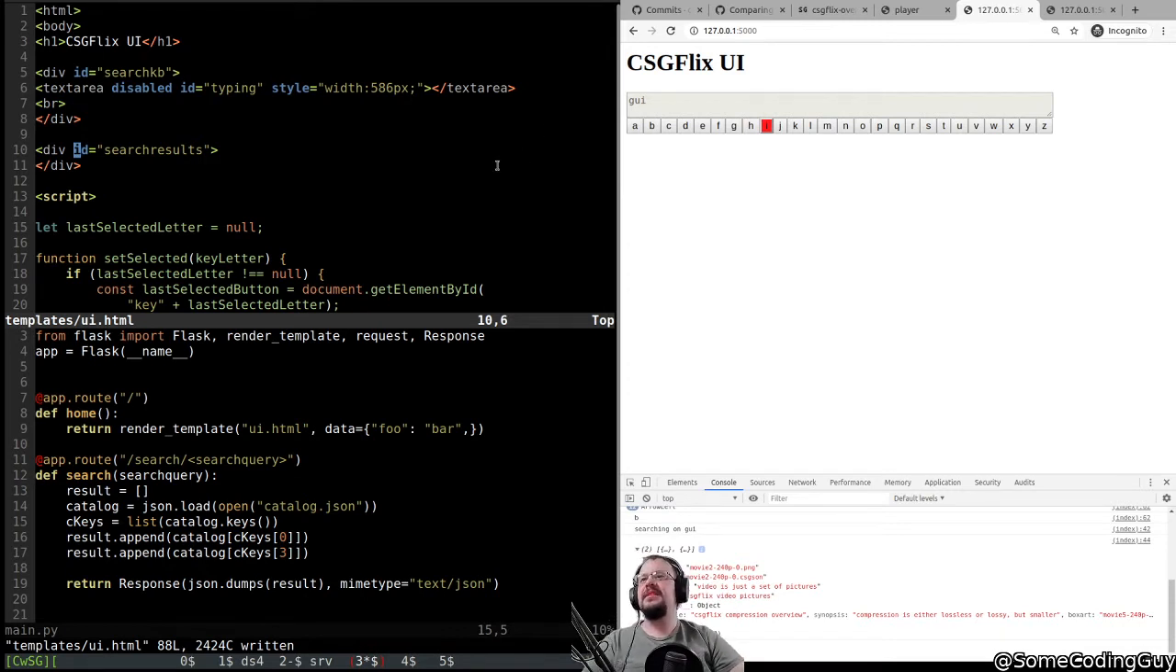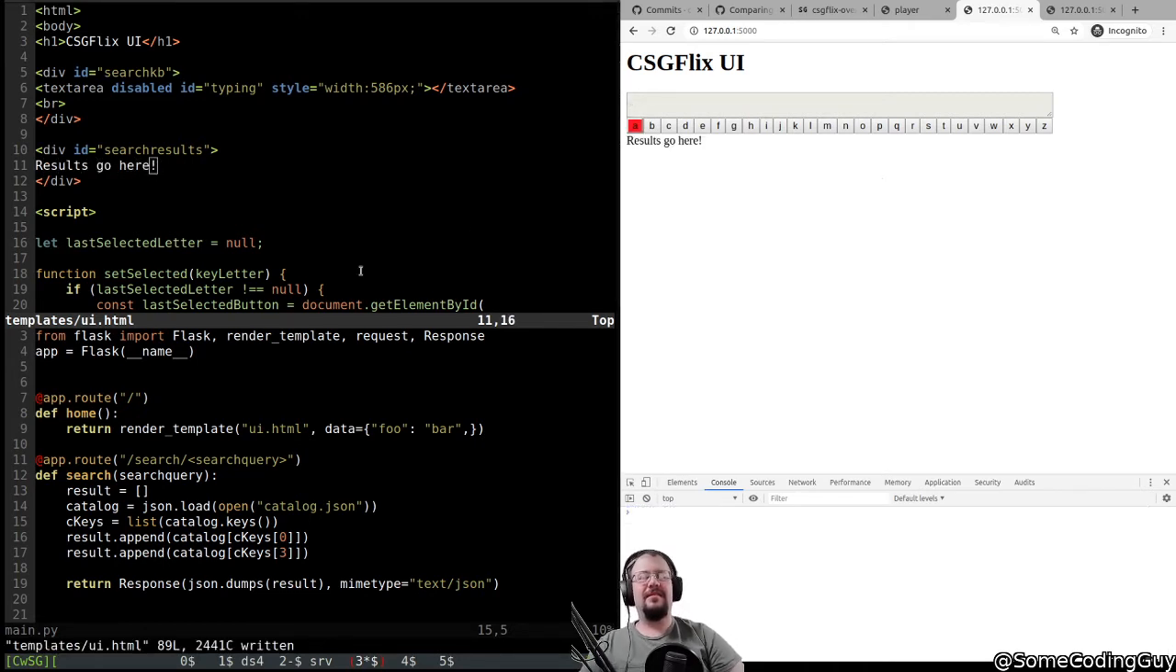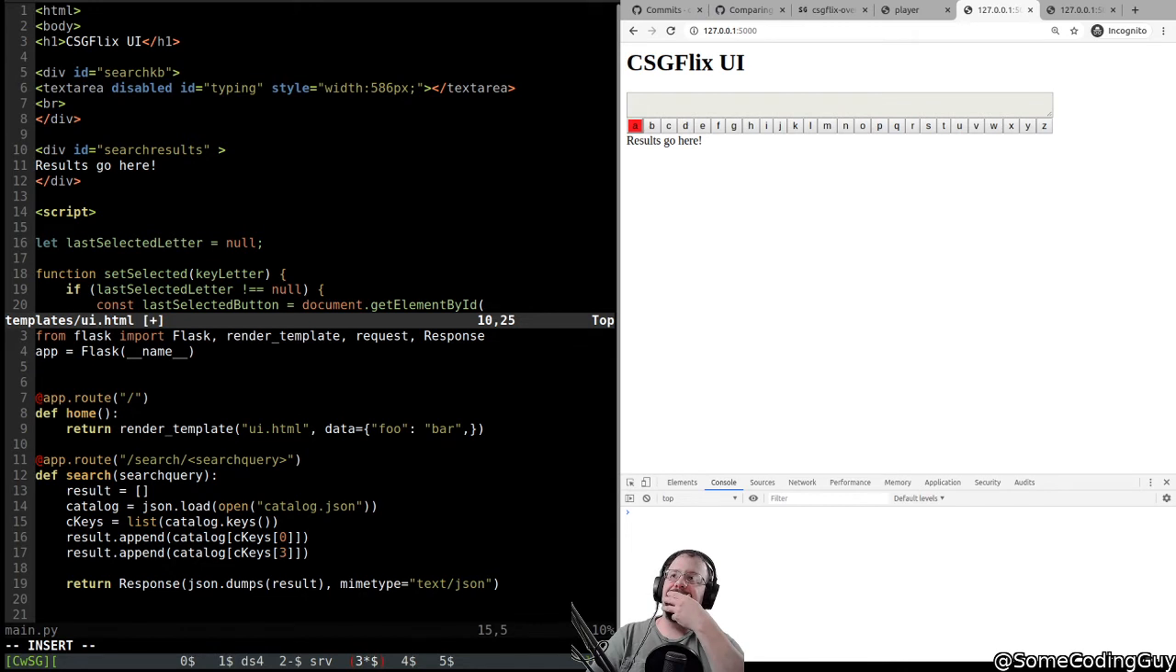All right, so let's put some search results. So results go here. Okay, so this is our area. Let's just add a little bit of minimal styling. I'm going to make this area black. Just throw a quick style on here and say that the background color is black.